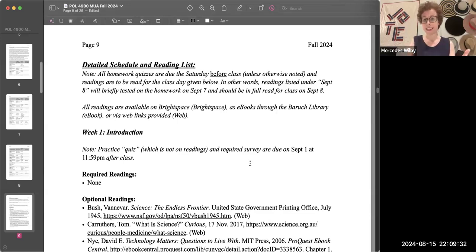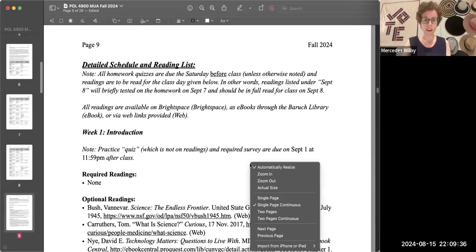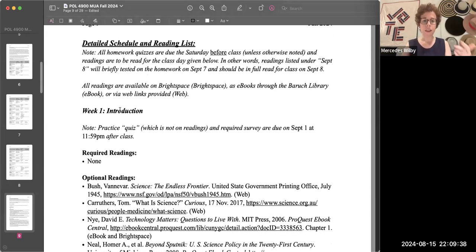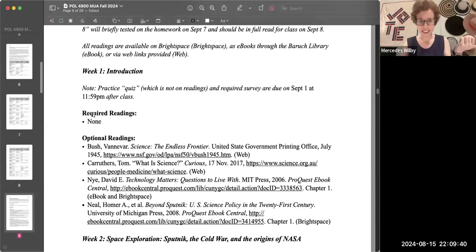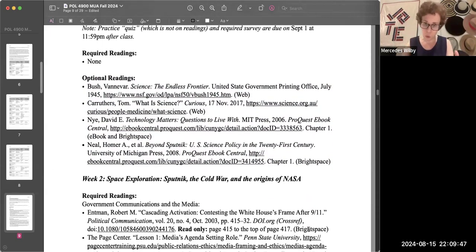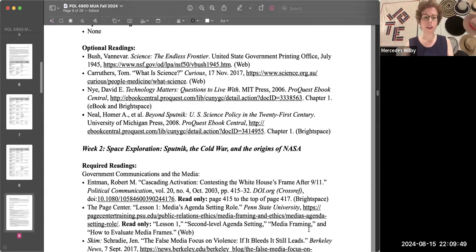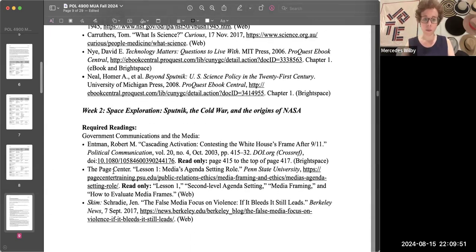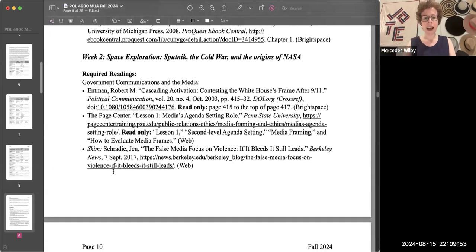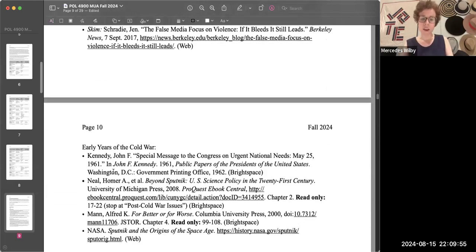Basically, all this is an elaboration of that grid with the specific readings for each week. So for week 1, you will read nothing because there are no required readings, but you can read the optional readings if you wish to. For week 2, before class on week 2, you'll be expected to do these required readings. And all the readings are listed on here.